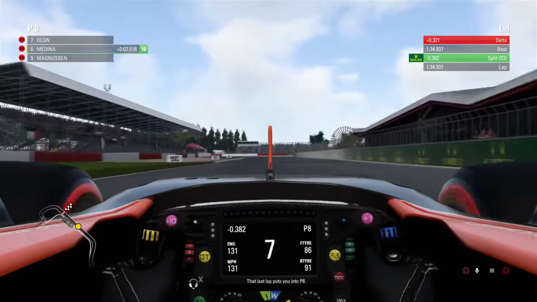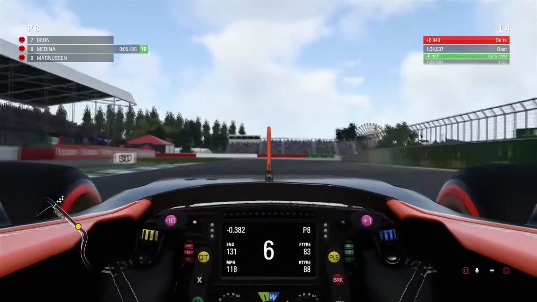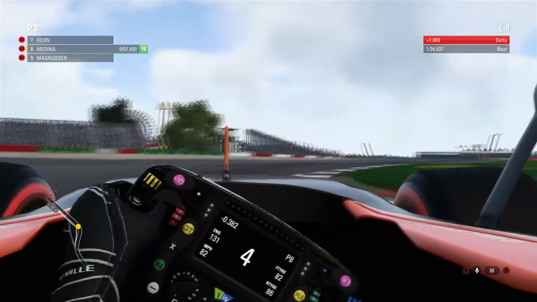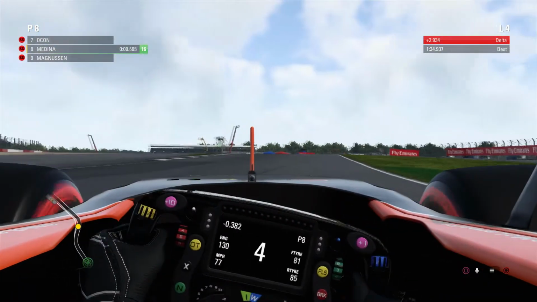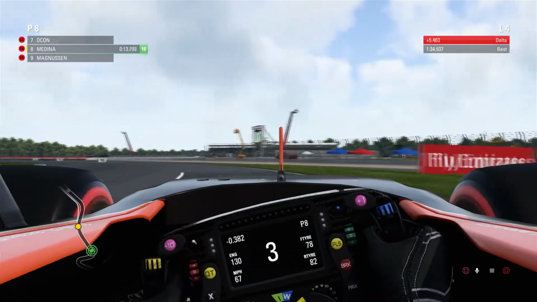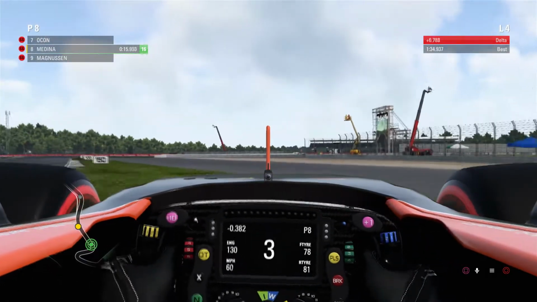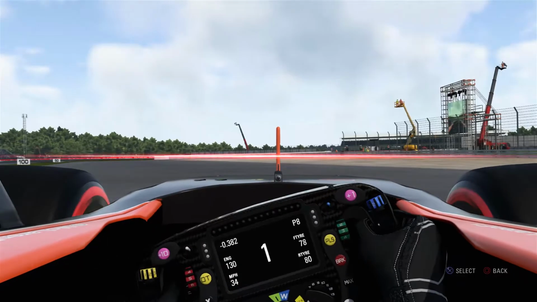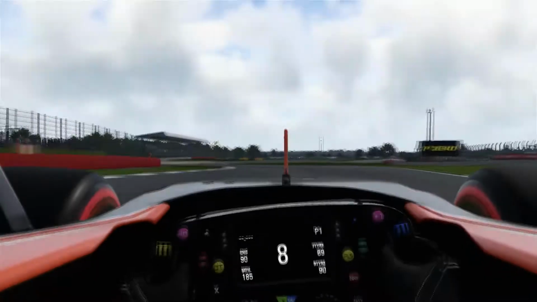So we're in P8. We actually got a 134 with the super soft tires. So we're quite happy with that, and we are actually in the 8th place with that time. So what we're going to do is we're just going to go back to the garage and wait for Q1 to expire.